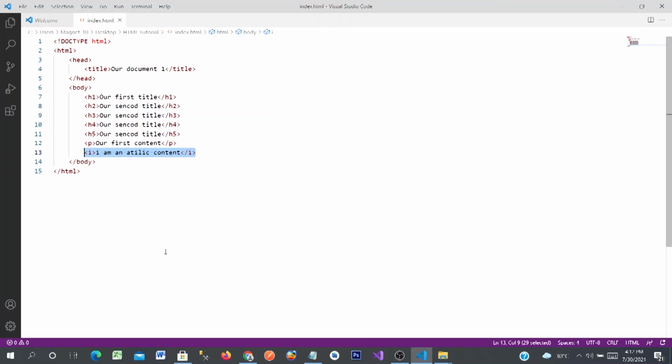And every statement, or let me say 99% of statements, are in this form. They come with an opening tag and a closing tag and the content that is to be displayed in between them. Well, I said maybe 99% of tags, because there are other tags that do not have a closing tag. They are called empty tags.